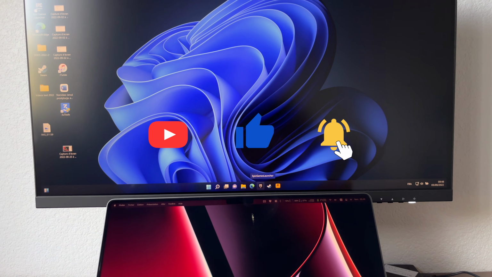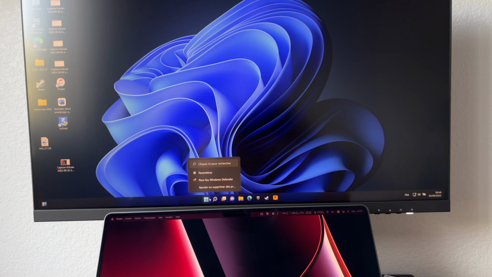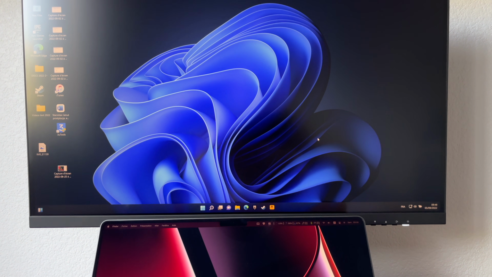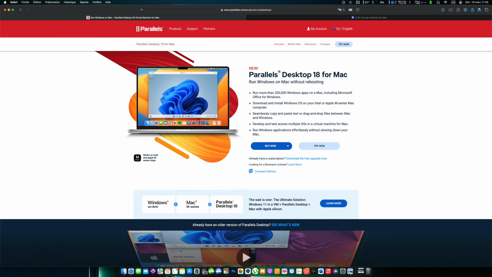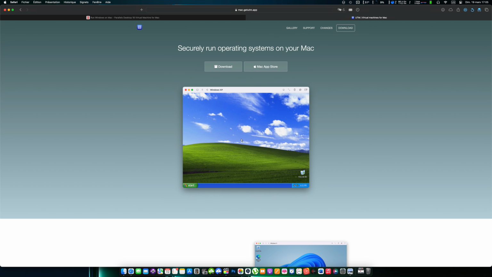In this video, I will compare the two most popular virtualization software solutions for macOS, Parallels 18 versus UTM 4.1. Parallels is paid and starts at $99 per year, and UTM is completely free. It's an open source application.